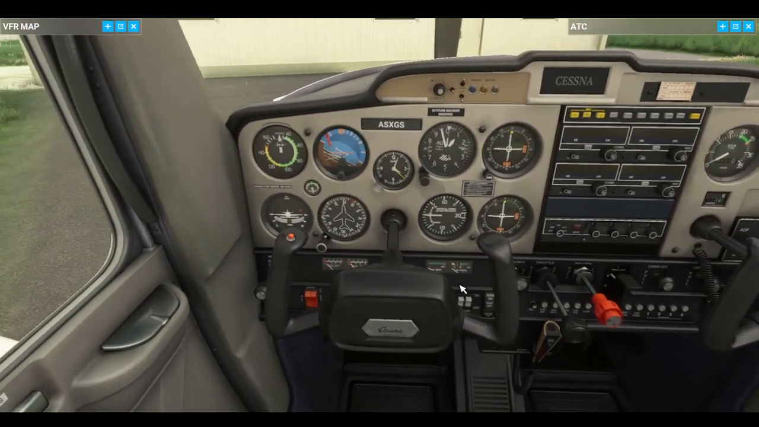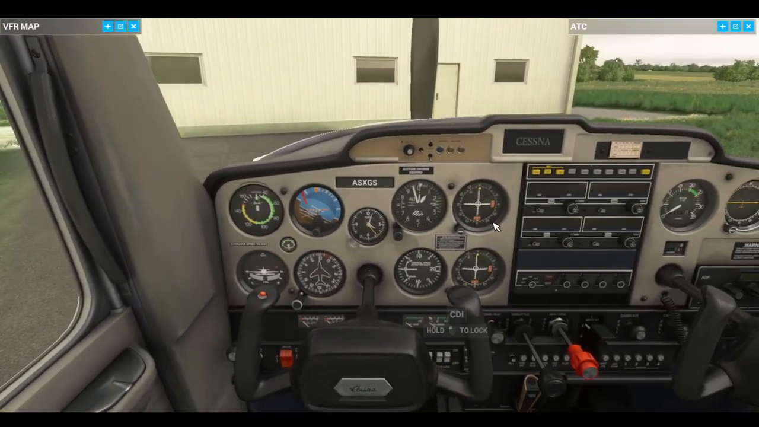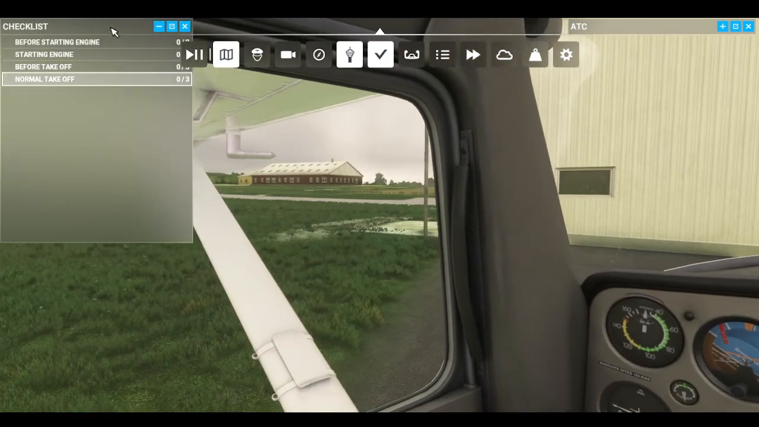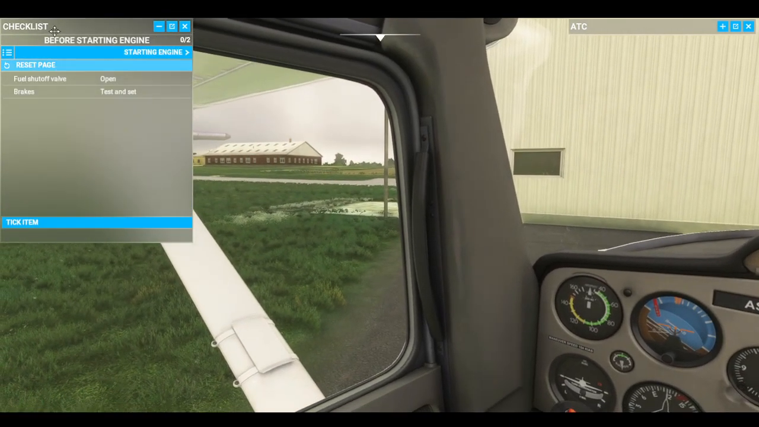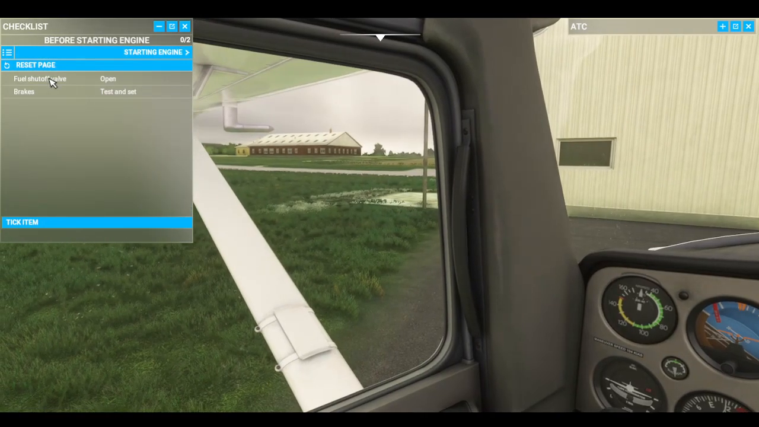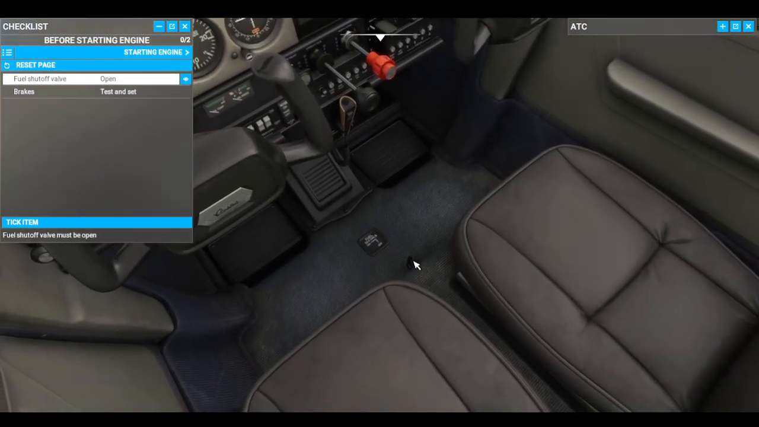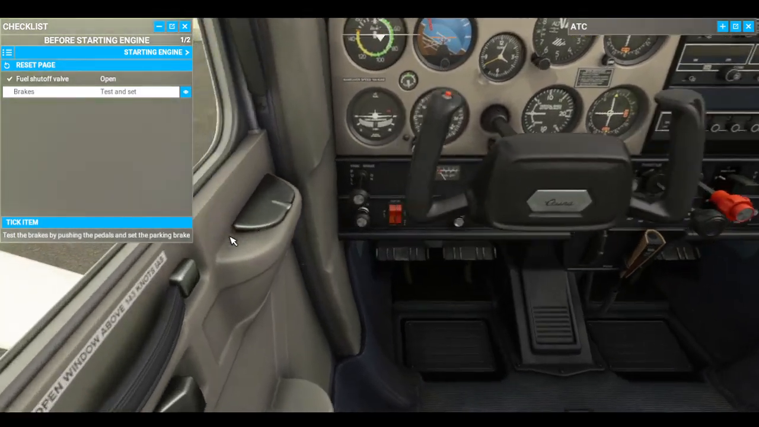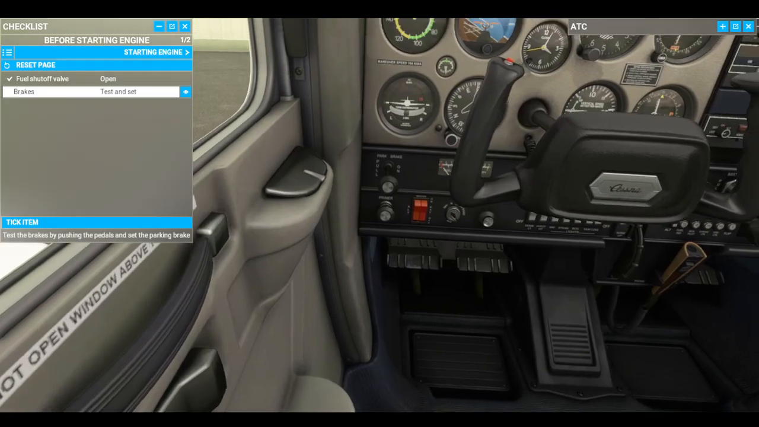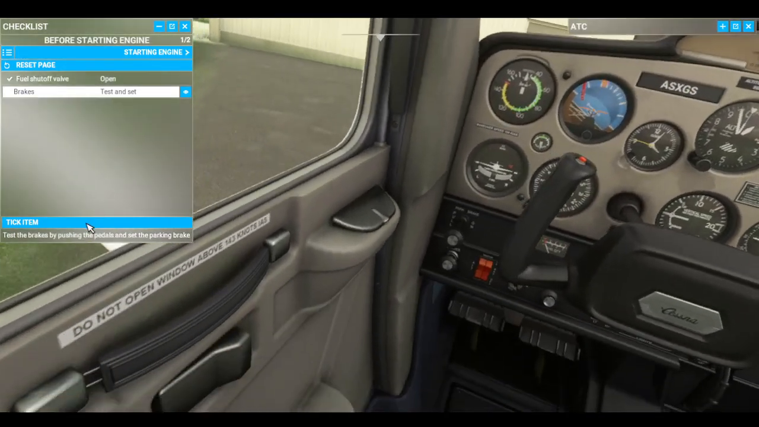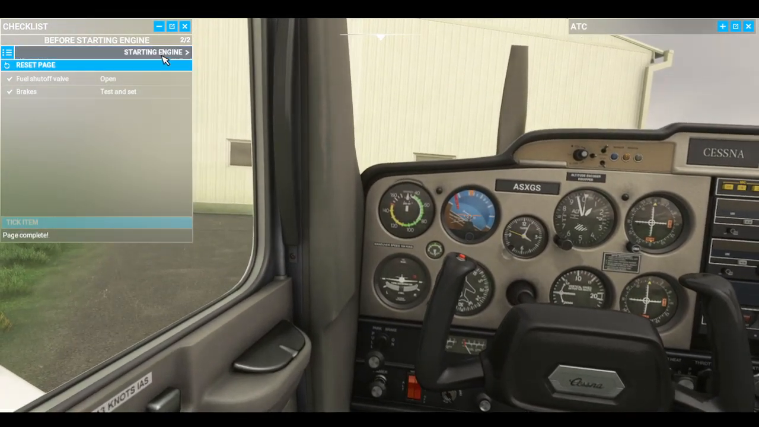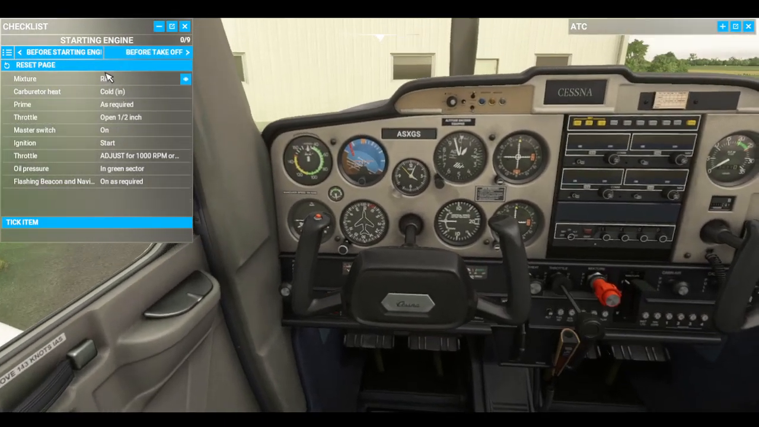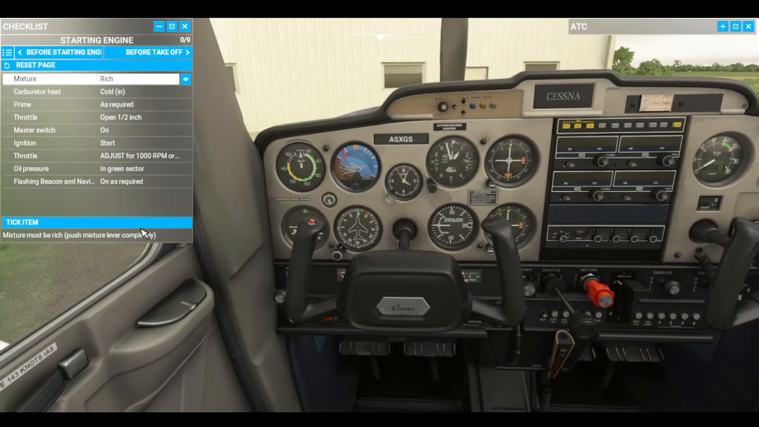We are just sitting here, cold, so we've got to start up the plane. So let's open up the checklist and get everything situated. Okay, fuel shut-off valve, let's open. Brakes. Oh, that's good. Okay, starting the engine. Mixture, gonna get that rich, so 100%.